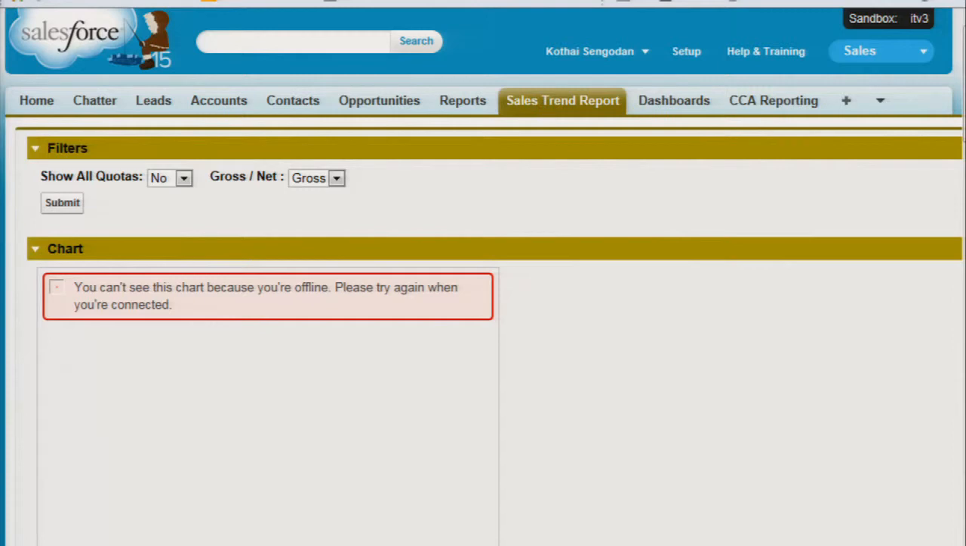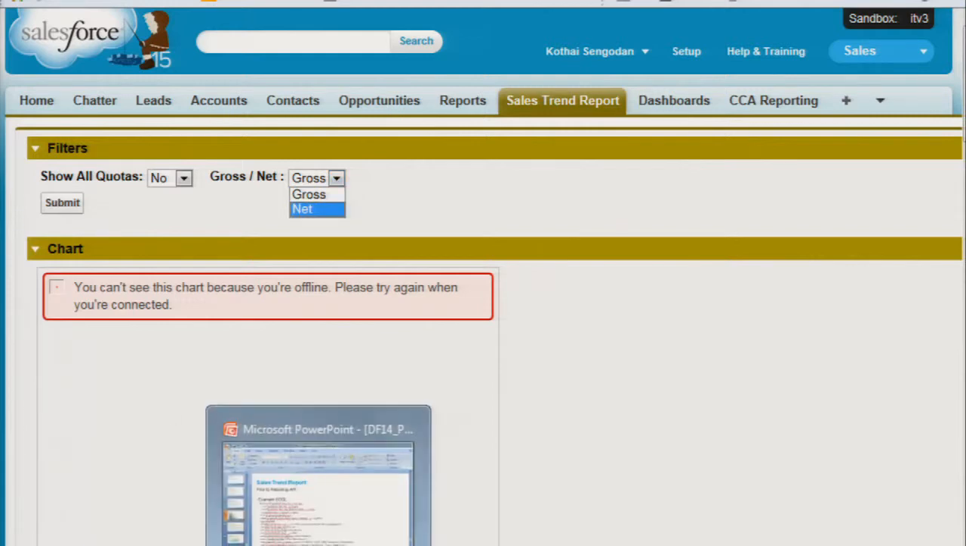And up here is a filter section. This filter section is pretty intelligent. So if you pick that drop down, gross versus net, it knows which other reports to read. It knows that, okay, now I'm not going to read these five reports, but I'm going to read these other four reports. So let's take a look at the code to see how it works.